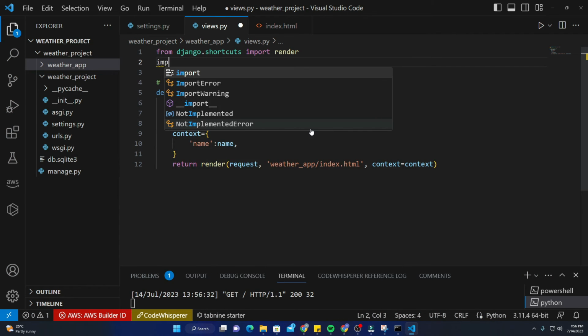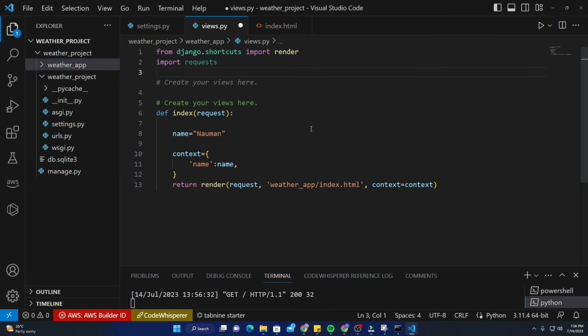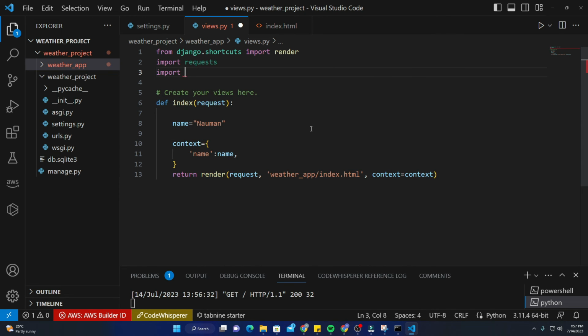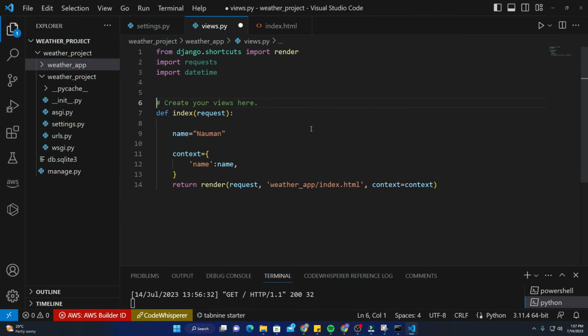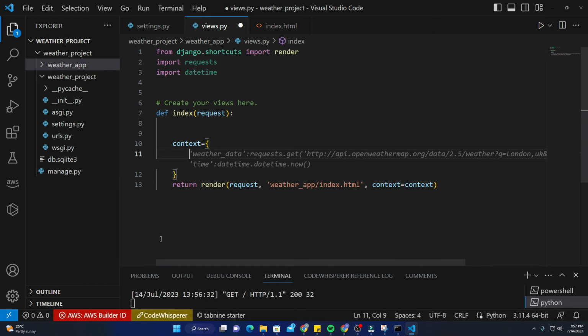So the first step we need to do is import the necessary modules. I will import requests, and then I will import datetime because we will use datetime. These are the modules I need here. I'll get rid of this suggestion as well; it's currently giving me suggestions, but I do not need that for now.